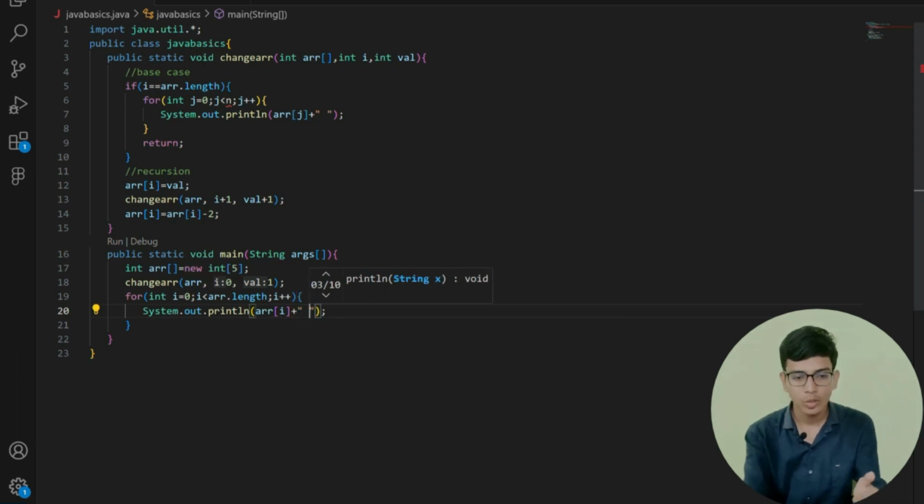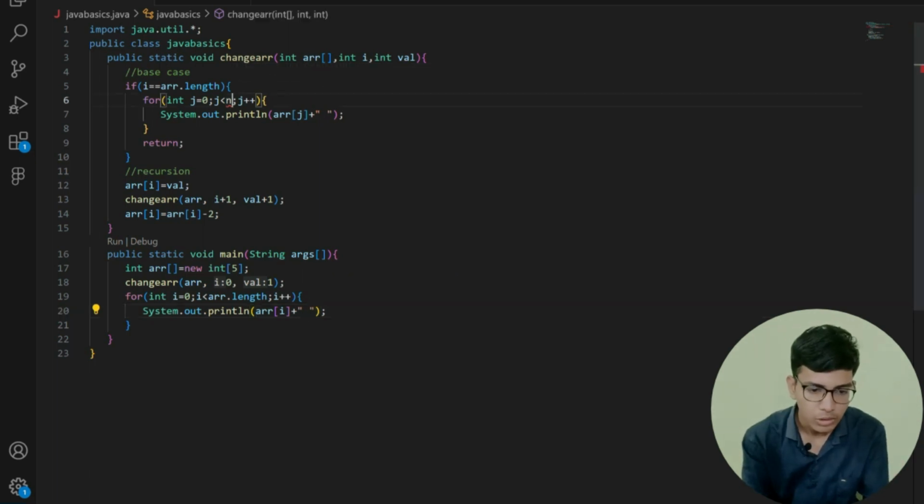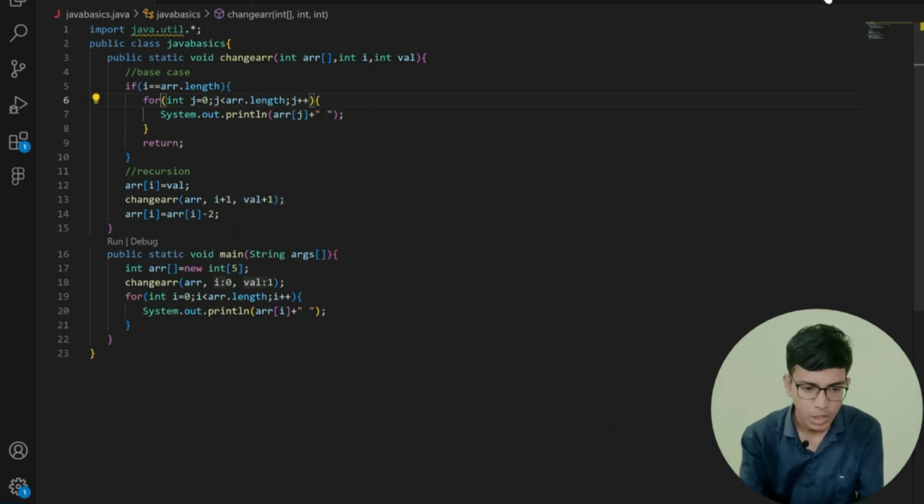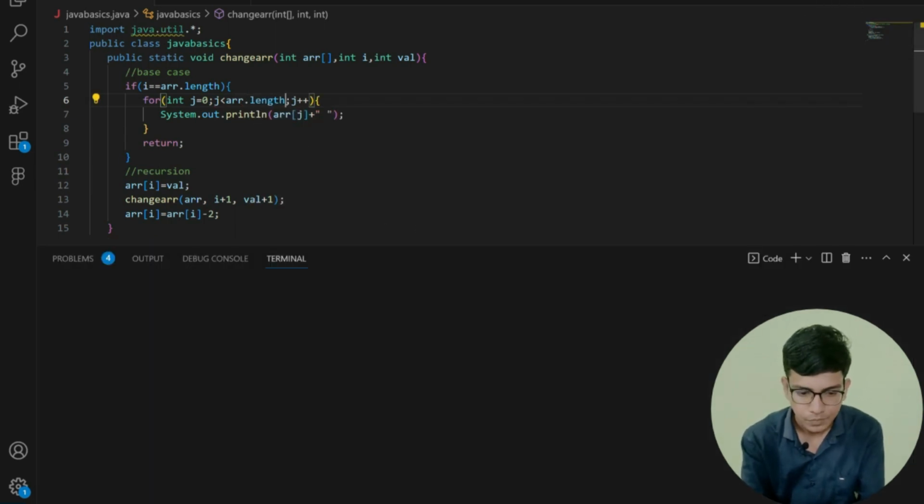So when I run this code, first of all 1, 2, 3, 4, 5 will get printed. After that, the reduced values, 1, 0, 1, 2, 3, will get printed. Okay, so here I need to give arr.length in the place of n. Now let me save this and run.